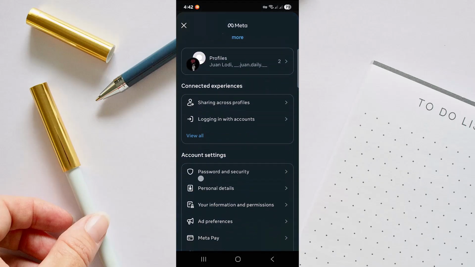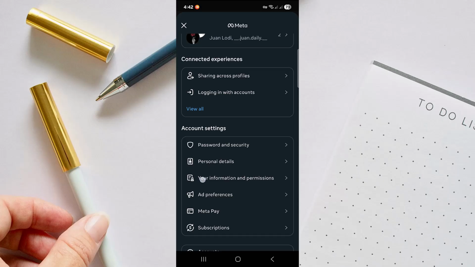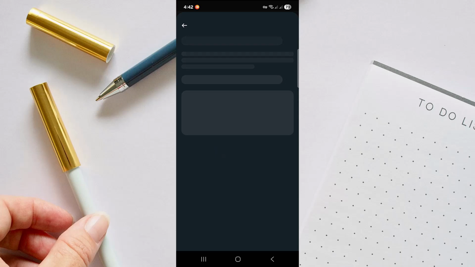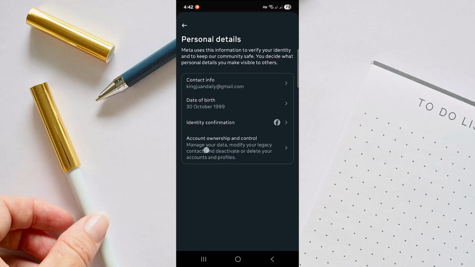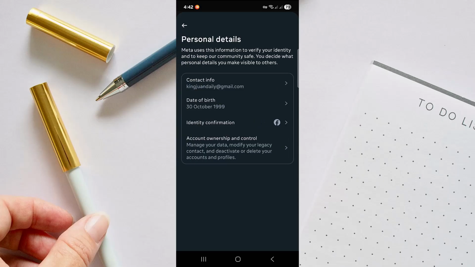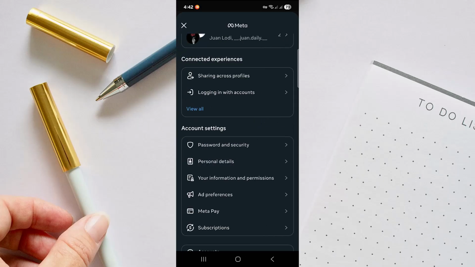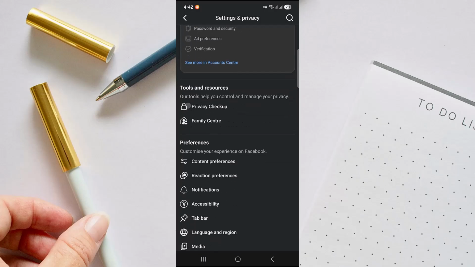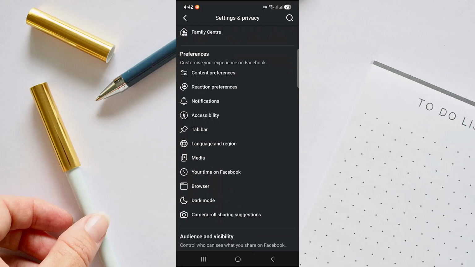Now you have to go to your information and permissions, or you can go back and go to personal details and go to account ownership and control. And from here, you can deactivate or delete your Facebook account. And beforehand, if you just deactivate your account like this, your Messenger won't be deactivated. So you have to log out of your Messenger for that to deactivate with your Facebook account too.